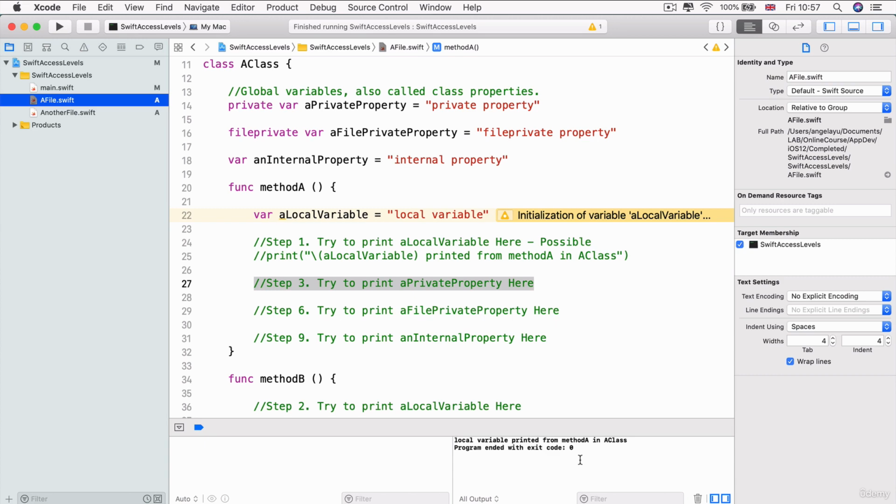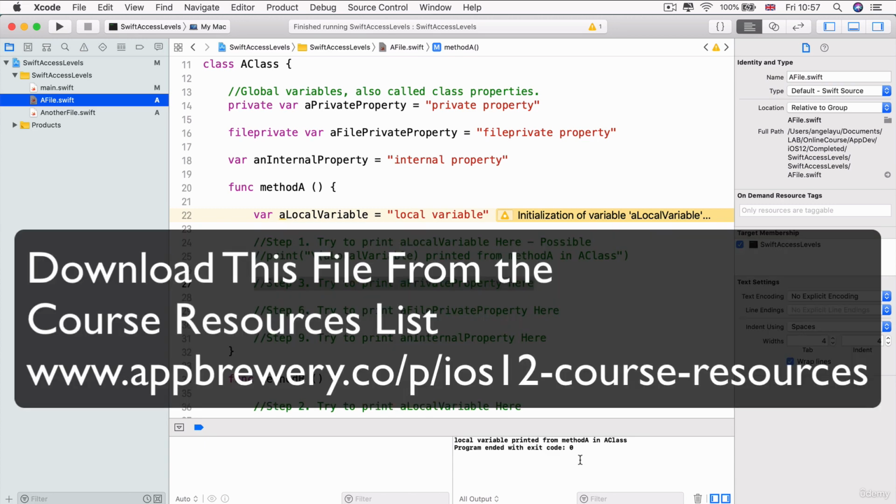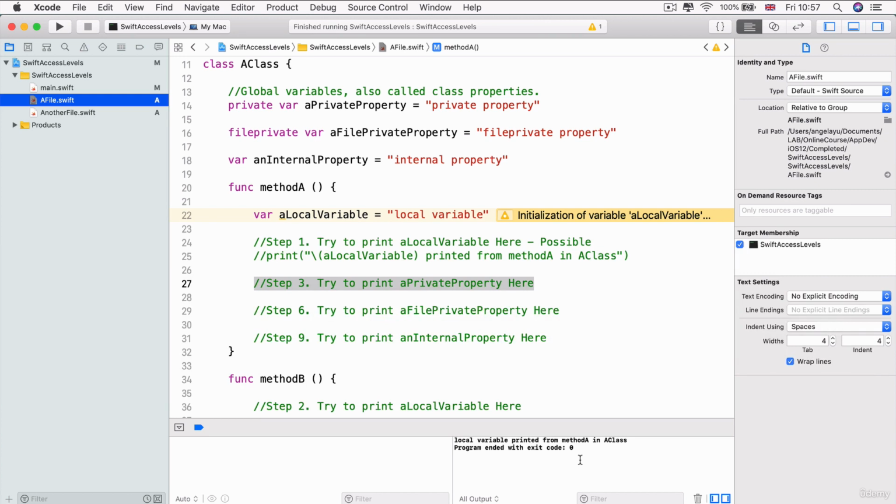So pause the video now, download this file from the course resources list, and go ahead and try to complete it. Once you're done, head over to the next lesson and complete the quiz so that you can check to see if you've got all the answers right. All right, so have fun. Go ahead and do that now.